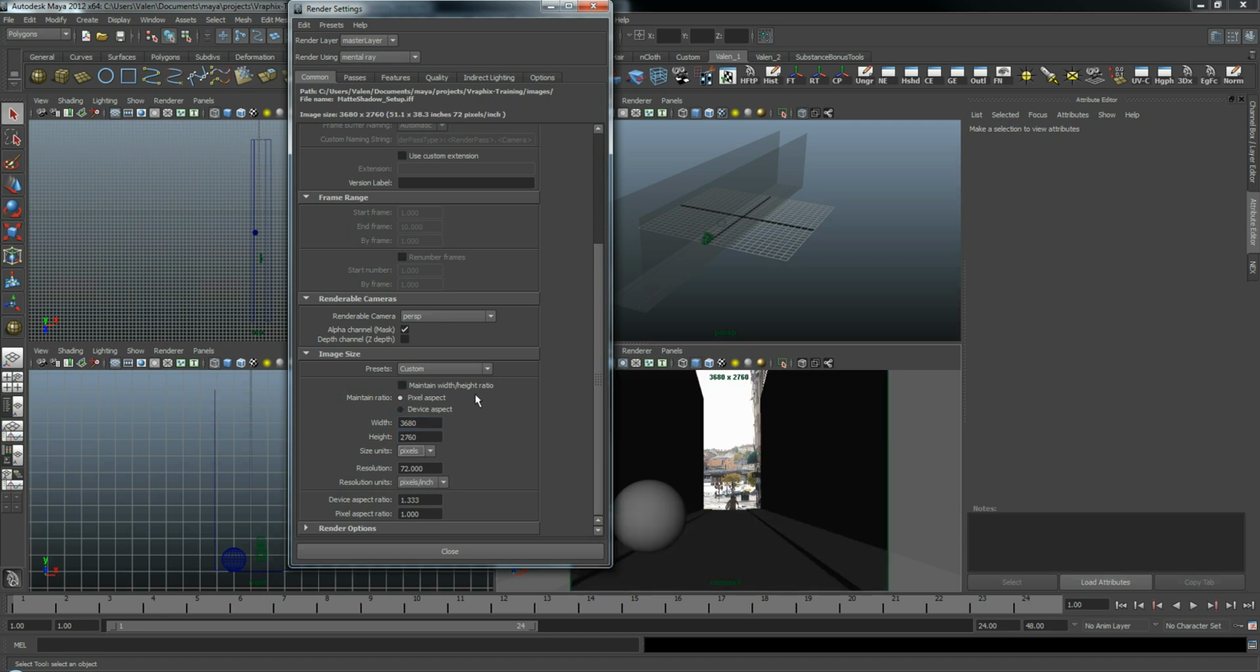Notice I turned off maintain width height ratio so that I could type in these two values separately from each other. Now I'm going to turn that back on because I don't want to test render anything this huge. So I'll just plug in 800 for here, and then it's going to automatically update down here since I have this turned on.